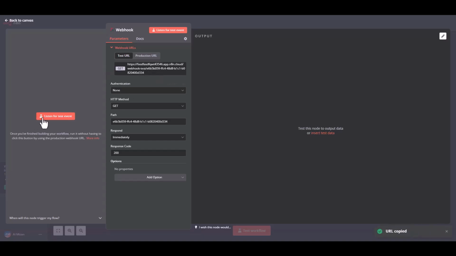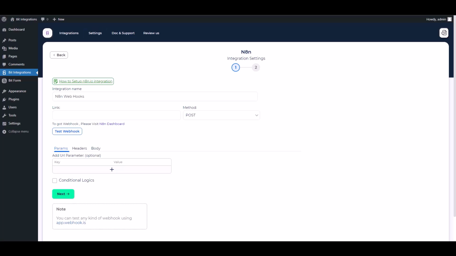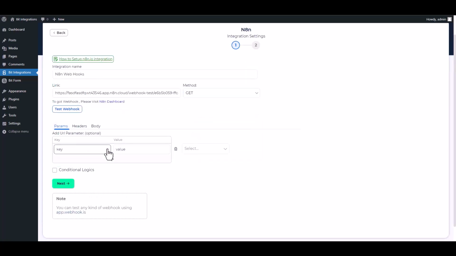Copy the URL and click on Listen for the test event. Now go to your Bit integration site and paste the URL. Choose the method as a GET. Add the parameter to fetch the data.